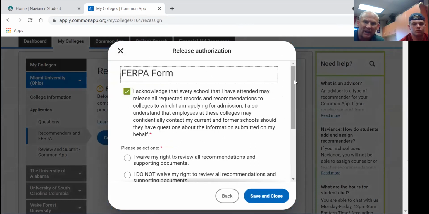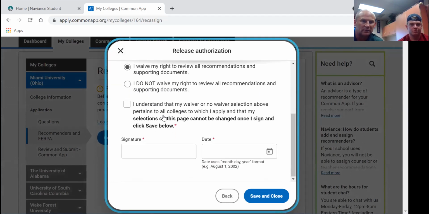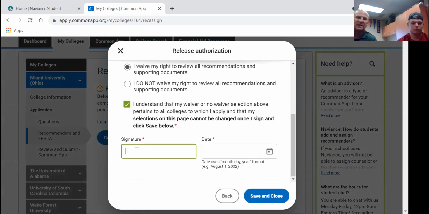Now this part right here, Brady has a choice. He has a choice to waive his right to view any type of letters of recommendation or to not waive his right. I'm going to advise you to waive your right. Teachers should be writing letters of recommendation without the thought of other people going to evaluate those letters. Some teachers may not write if you do not waive your right. So Brady, is that okay? Yeah. All right. He understands the rules. He's going to put his name in.